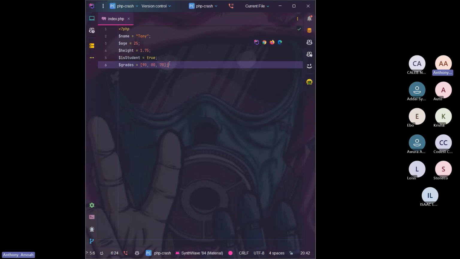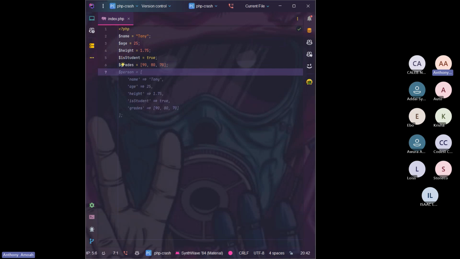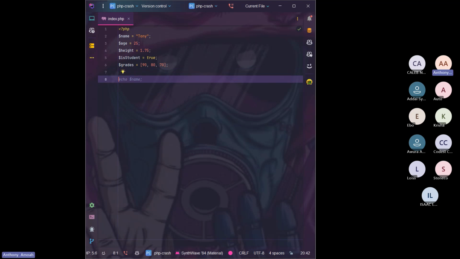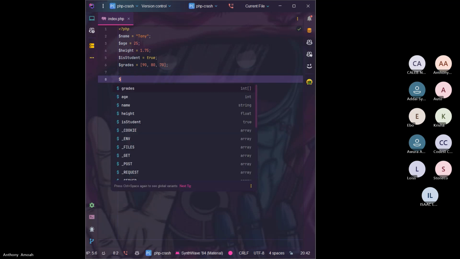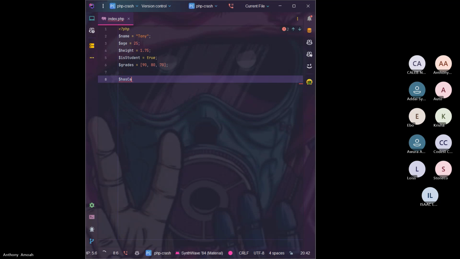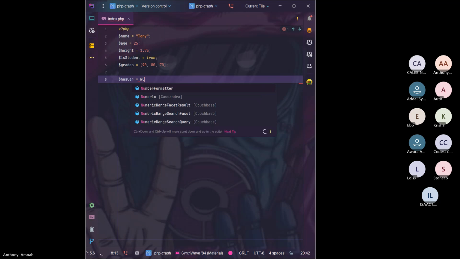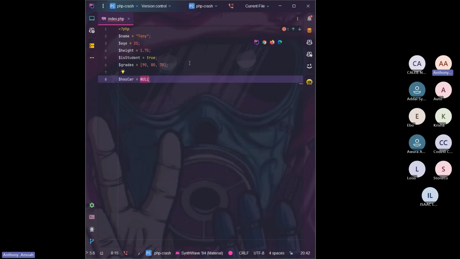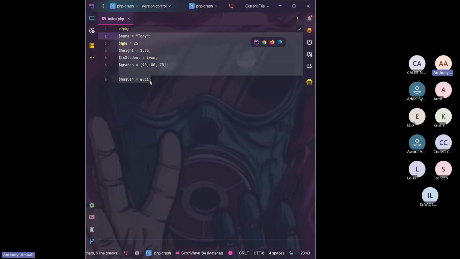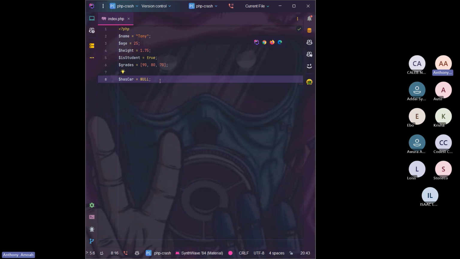Yeah, so basically, this is how you declare an array in there. You can also have a null value. Yeah, so this is how you declare variables in PHP. Basically, this is the variable and then the type of data, variable and the type of data, variable and the type of data. So basically, that's how you declare variables.